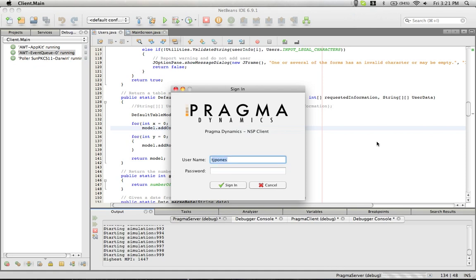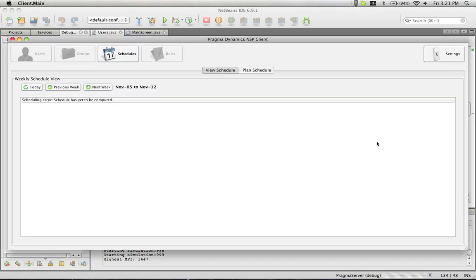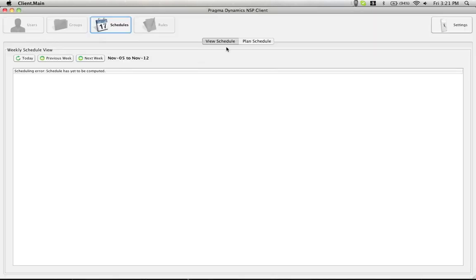Let me log in with a standard username. So this is a standard user, not an administrator. And you'll see that some of the panes have been locked down simply because normal users should only be able to view their schedule as well as modify their own settings.